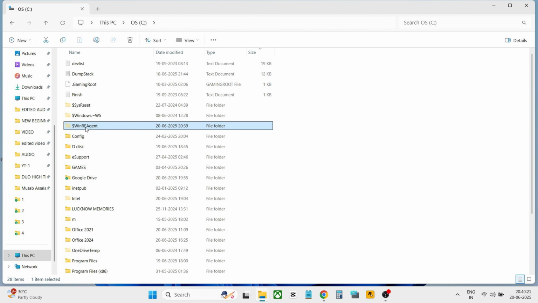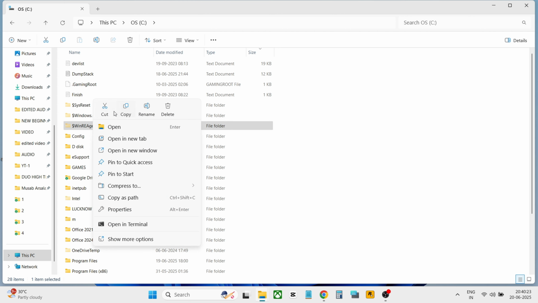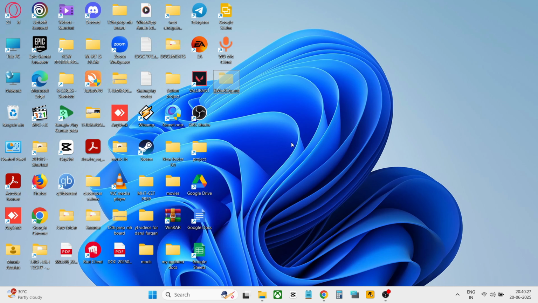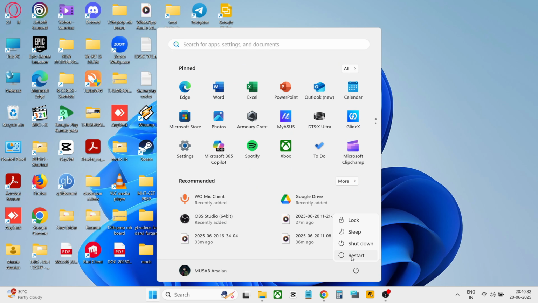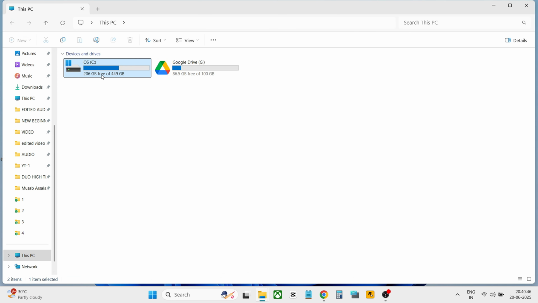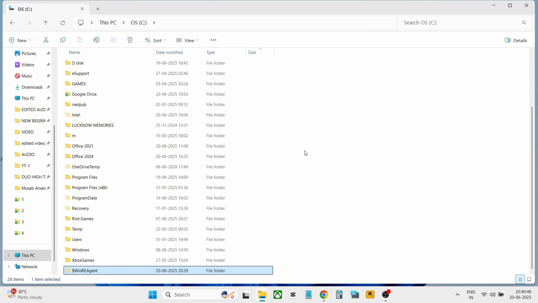If you have the WinReagent folder, copy the WinReagent folder and paste it to your desktop or another location to create a backup. Once the backup is created, delete the WinReagent folder from the C drive, open Windows settings and try to update your Windows 11 again. After a successful update, restart your computer. Once the system restarts, you can optionally move the WinReagent folder back to your C drive from your backup location.